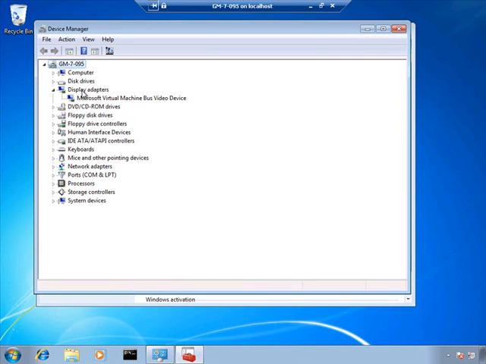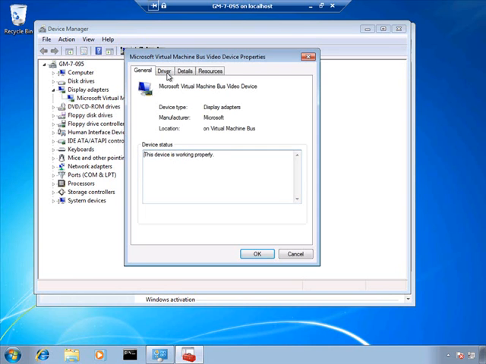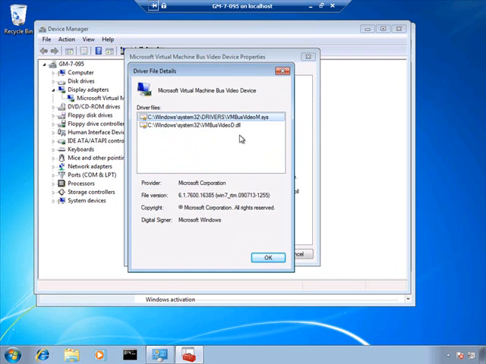Here, you'll notice we have display adapters. If I right-click that adapter, you'll notice I can do an Update Driver Software here, but I can also go to the Properties page's Driver tab, and I can click the Update Driver button. Now let's get some details about this driver. Here's the information we have. So we see what we've got already running.